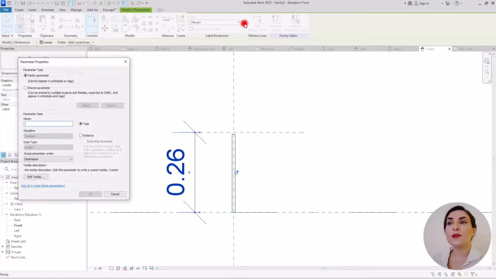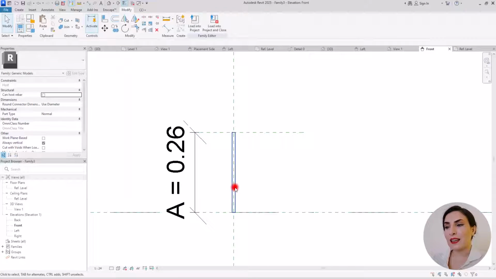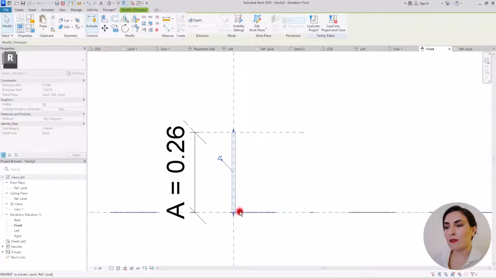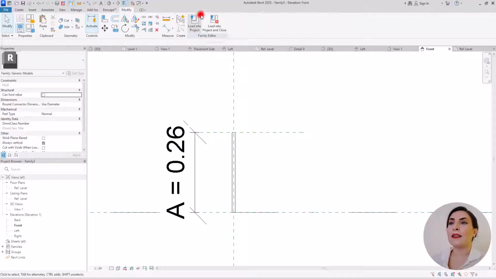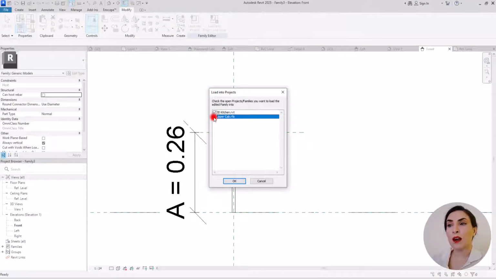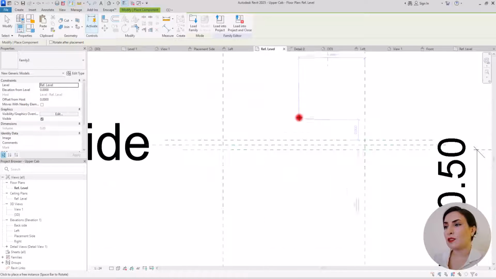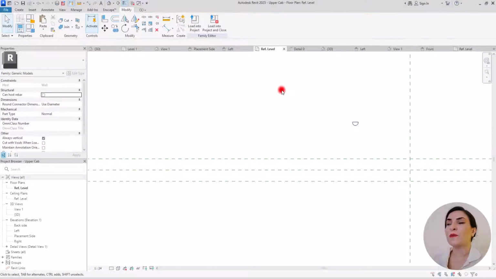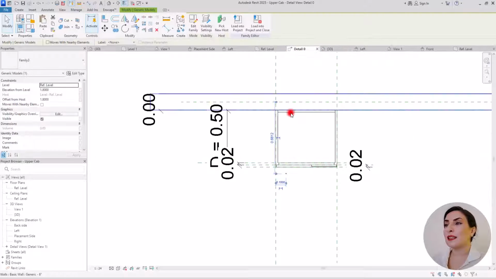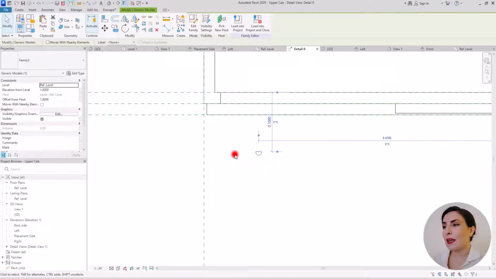Let's turn it into a parameter. Just call it whatever you want, it doesn't matter. Lock it, and also lock this part with this base, and then we can load it into the upper cabinet family. Okay, and let's just put it in this part. Let's go to that detail that we just created, and with space you can rotate it.